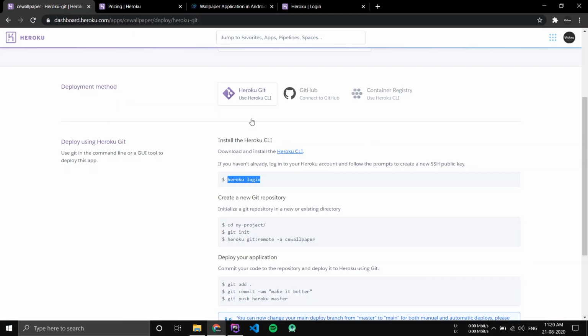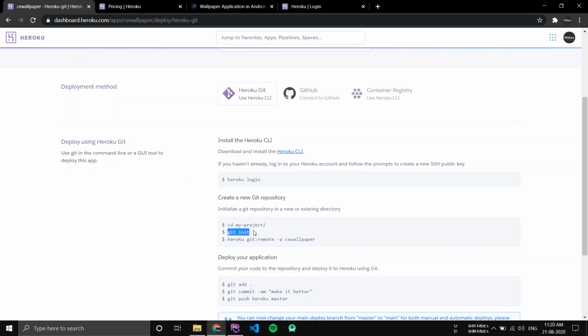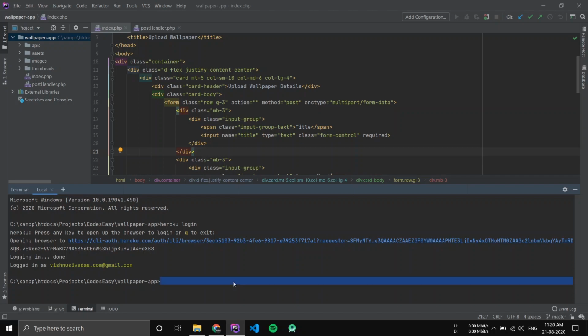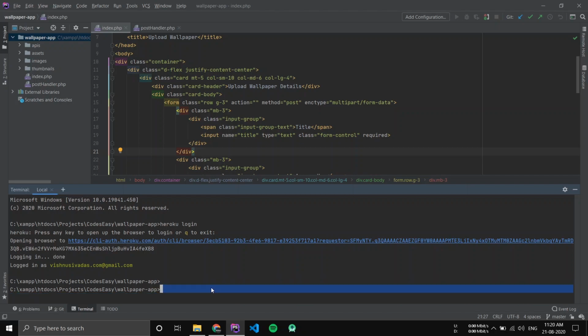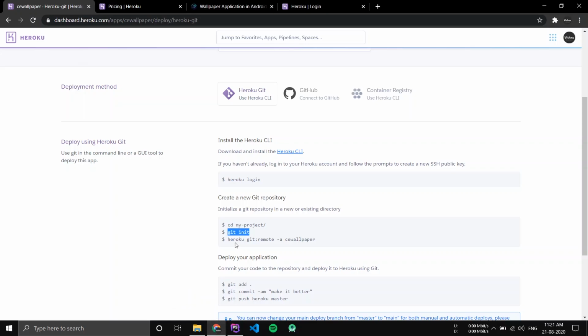After that, go to the dashboard and make sure you are in the exact directory. You have to make sure that you are in the directory which you want to upload to Heroku. Otherwise, everything could go wrong, like the URL will go wrong. So make sure that you are exactly inside the project directory. After that, just type git init. Then just copy and paste this.